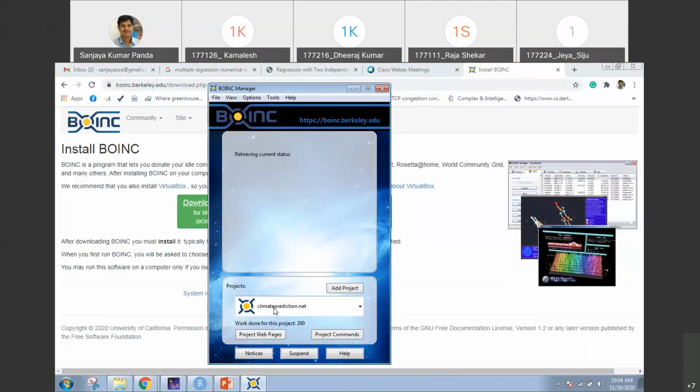Here you can see in the project part, I have added one project called climateprediction.net. This climateprediction.net enables us to know the temperature, whether there is any rain or not, whether there is any flood or not, or whether there is any cyclone or not. This project is responsible for that, right? If you want to add a project, any number of projects you can add to this BOINC platform. I have added only one project, that is climateprediction.net.